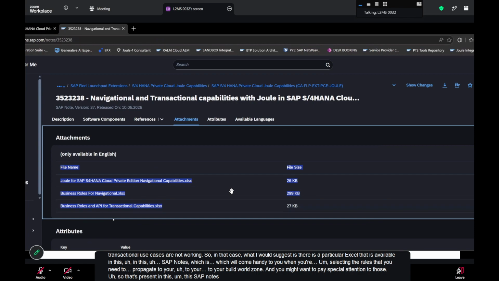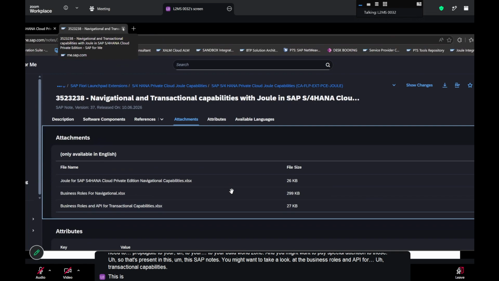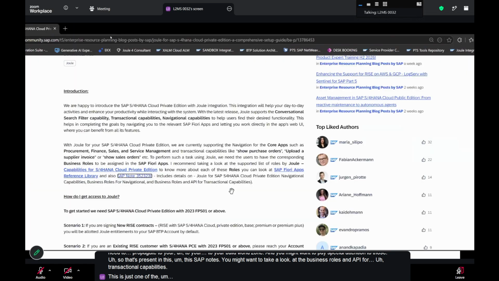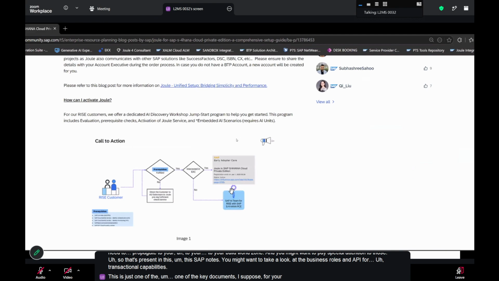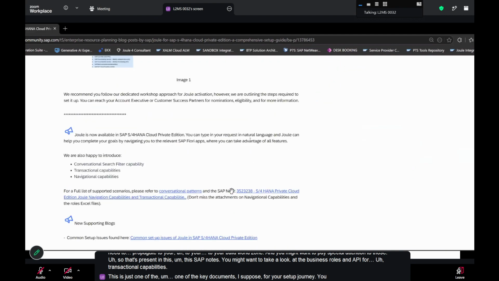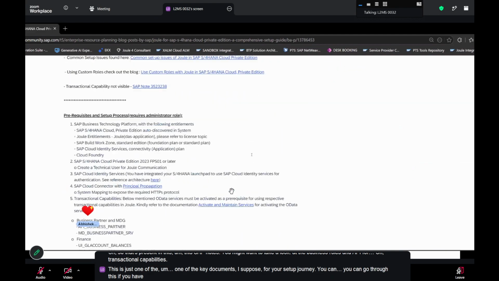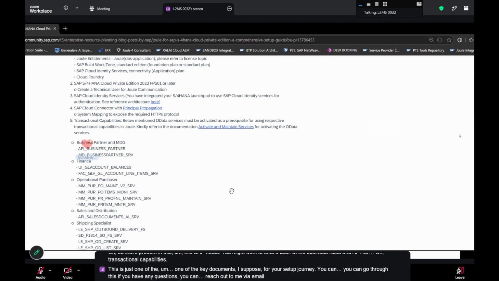You might want to take a look at the business roles and API for transactional capabilities. This is just one of the key documents, I suppose, for your setup journey. You can go through this. If you have any questions, you can reach out to me via email as well.